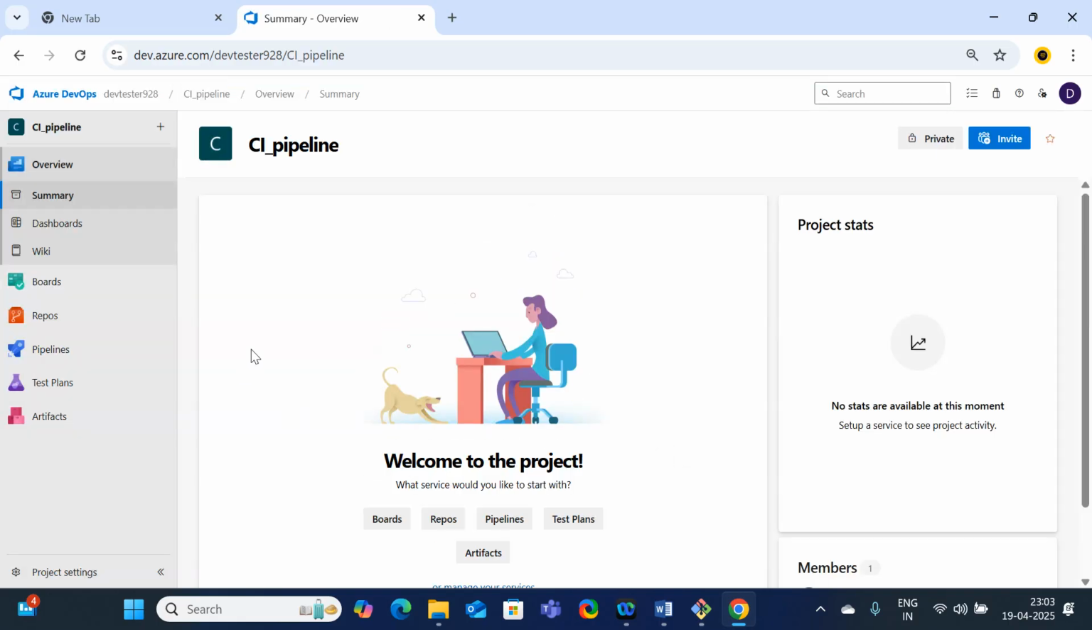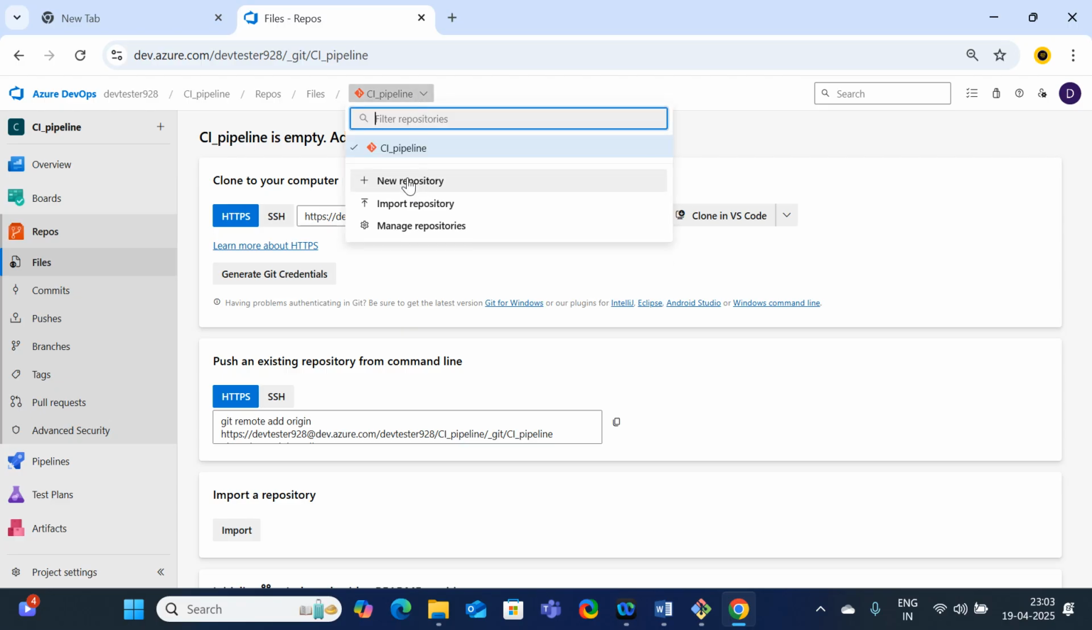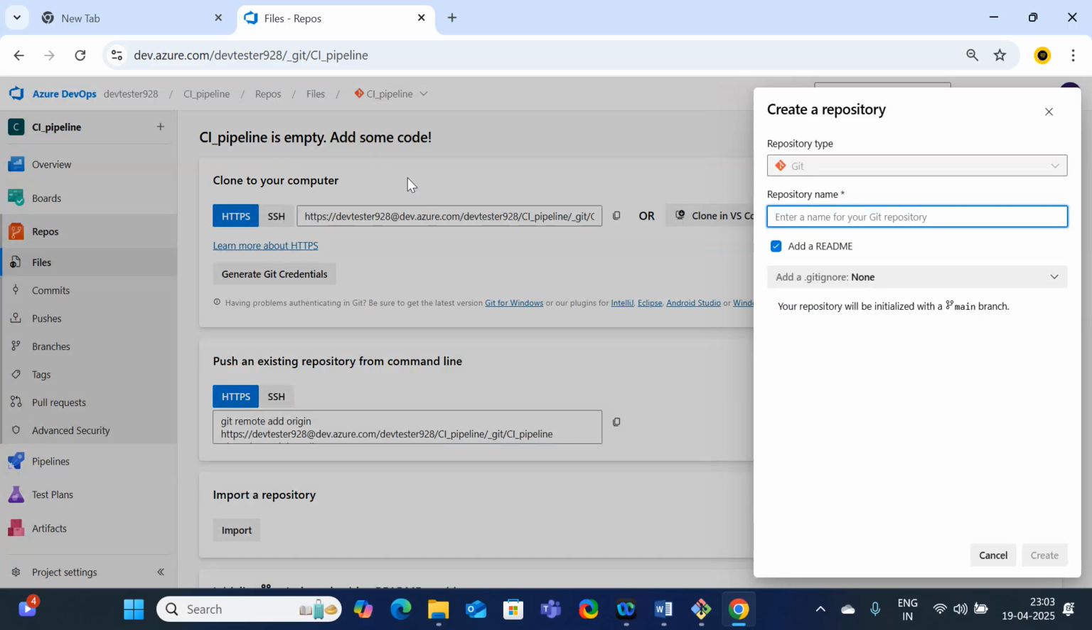Once the project has been successfully created, you will get some default services like Boards, Repos, Pipelines, Test Plans, and Artifacts. Here, just click on Repos. By default, one repo will be created with the project name, like CI_pipeline. If you want to use the same repo, you can use it. Otherwise, if you want a new repo, just click here and click on new repo.